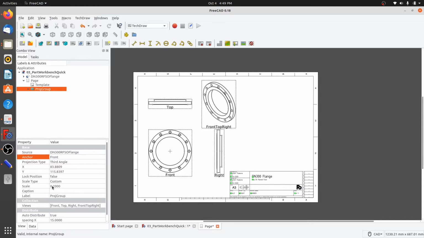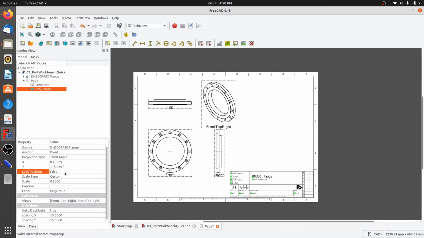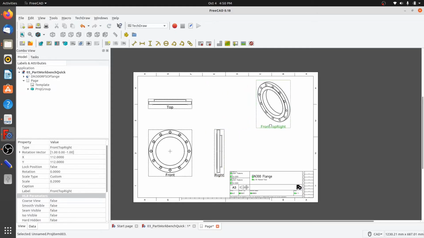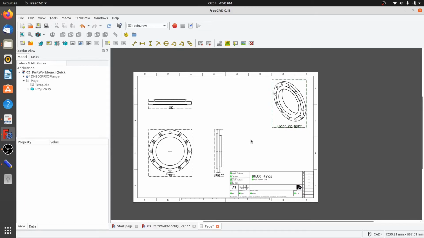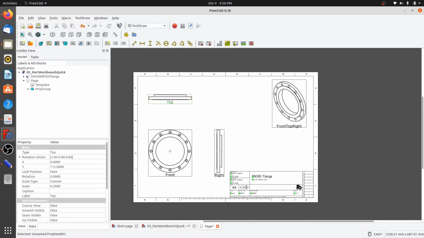Now if I don't want it to come back to its original position, I can say that I would like to make this auto distribute as false. When I make it false and then I move this front, top, right view or the isometric view to the corner of it, and then I press recompute, it stays there. What it means is that I can individually move these items here.